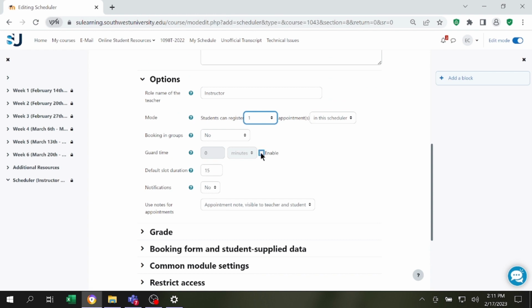Guard time. This is really important. I like to set this to 60 minutes. Guard time is the time before the meeting during which students are allowed to cancel. So 60 minutes before the meeting, students can cancel, and that's perfectly fine. But if it's 59 minutes before the meeting, they're not allowed to cancel anymore.